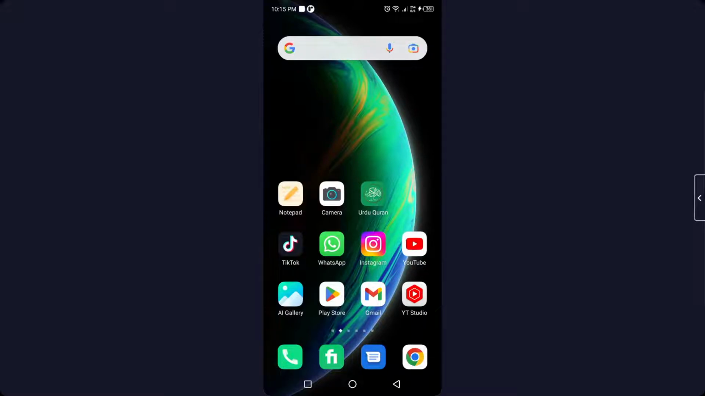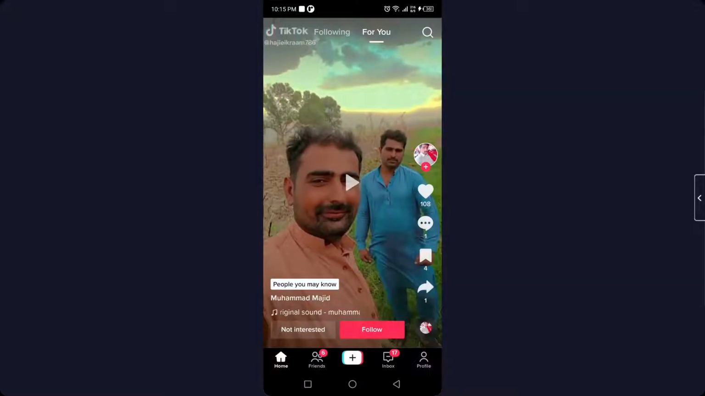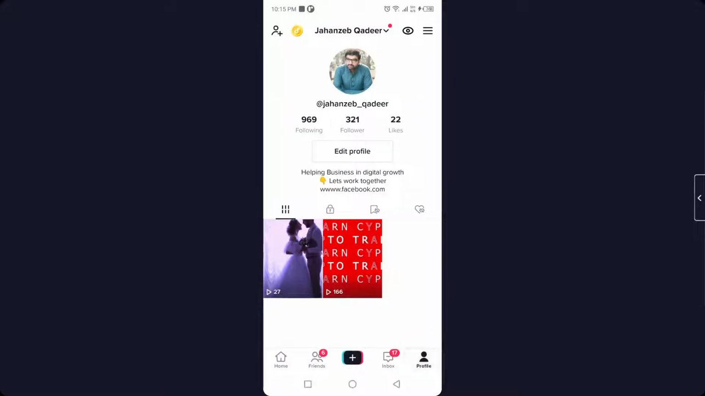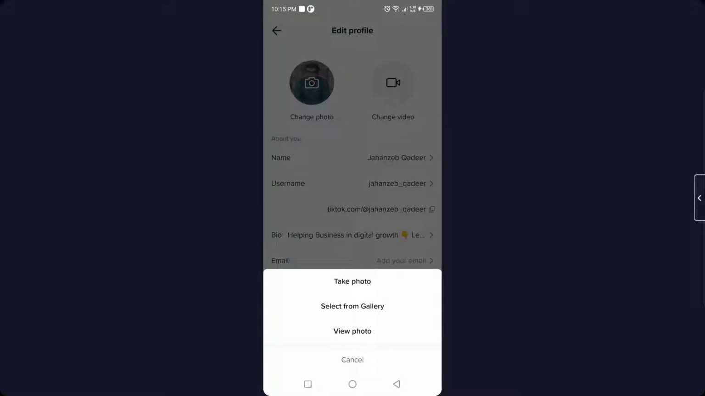So the first step you need to do is to open TikTok. Once you open TikTok, you simply need to click on profile in the right bottom corner, and then you need to click on edit profile and click on change photo. And here you have three options: take photo, select from gallery, view photo.